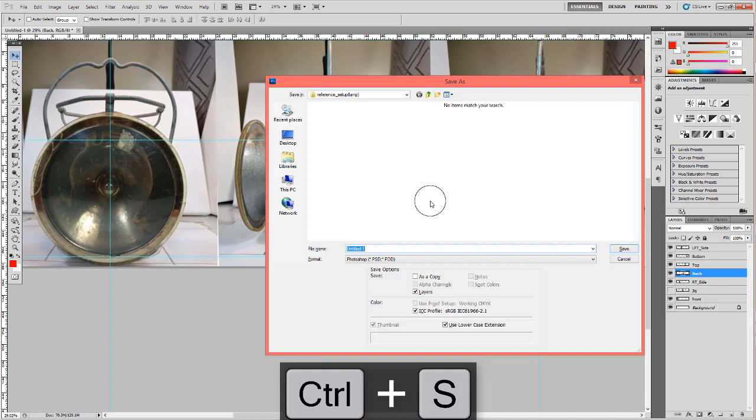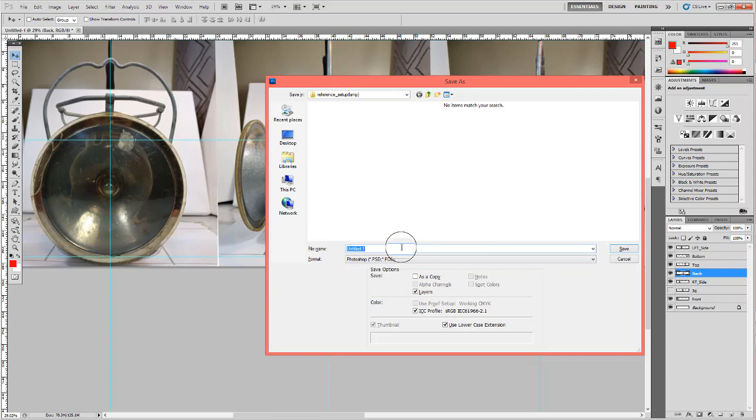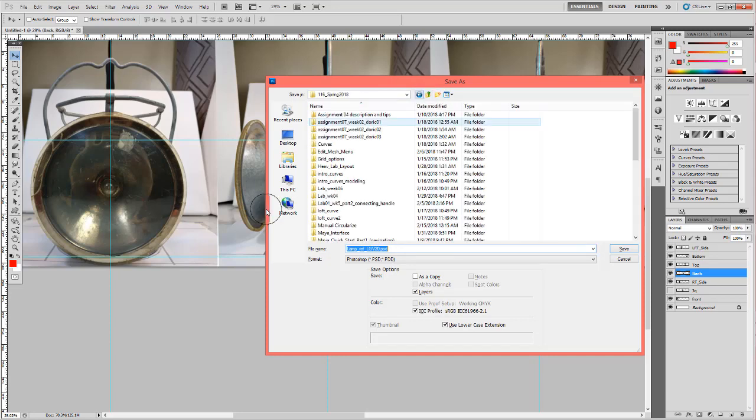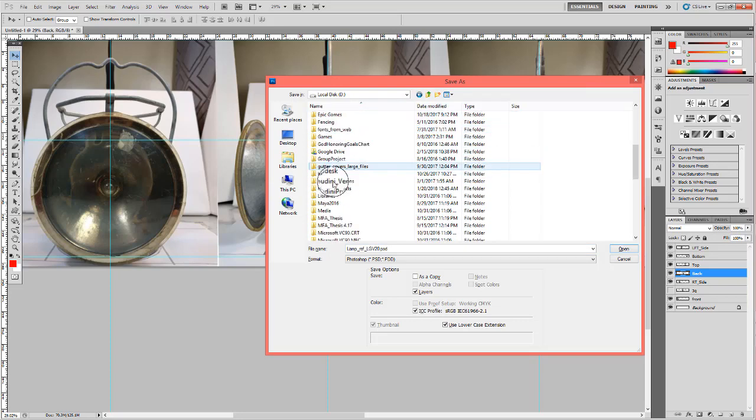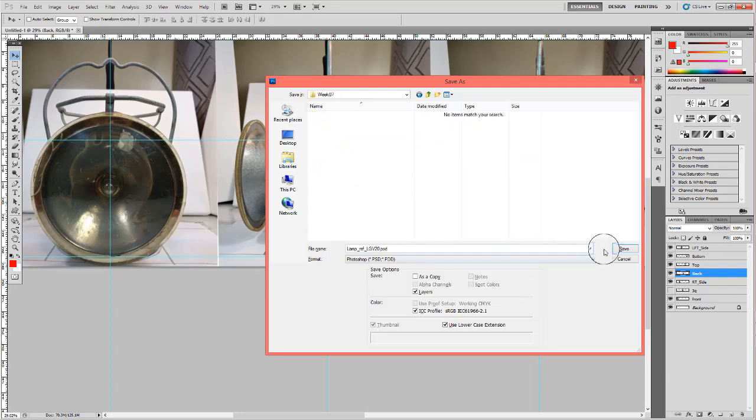So let's go ahead and save this file out. And we will call this, let's see, lamp ref, and then I'm going to put LGV20, so I know, because I have lamp references that I made already from a DSLR, so I don't want to get them confused. And I'll go ahead and save these into my proper folder, and we'll put it in week 7.